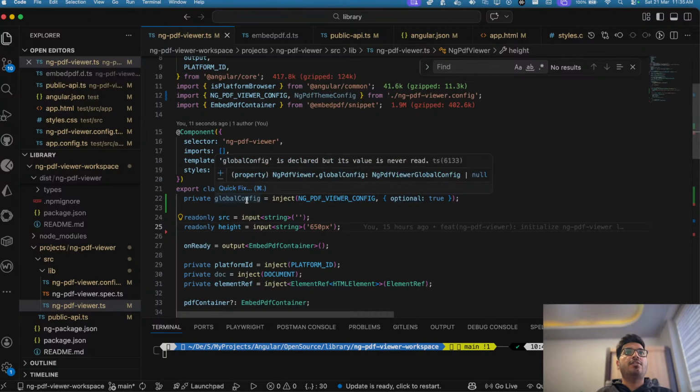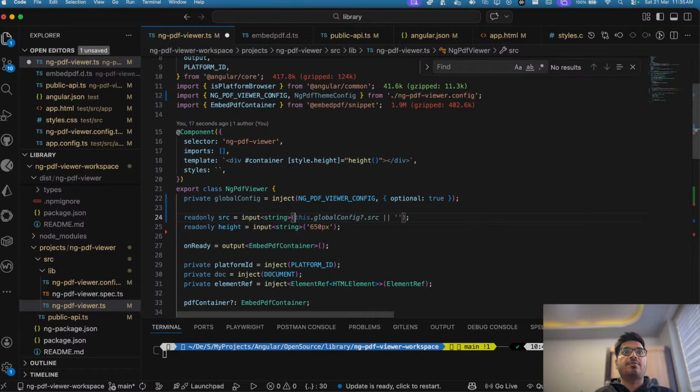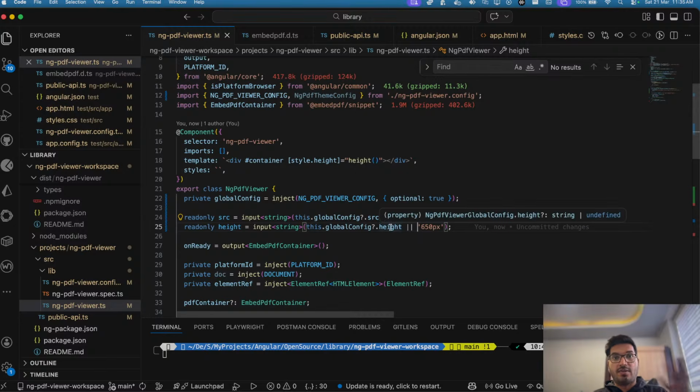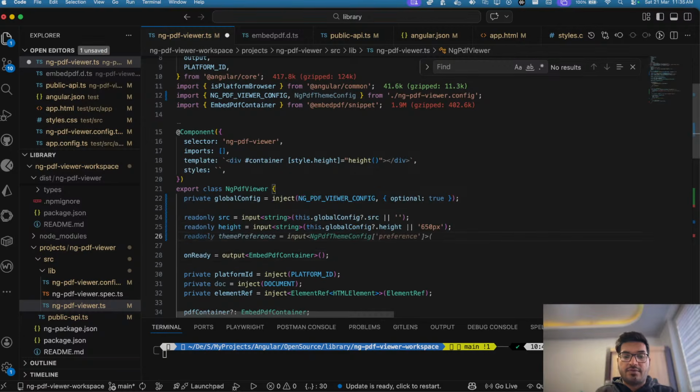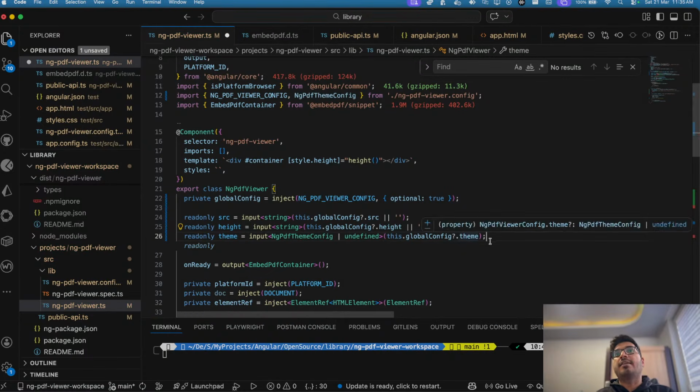So you got the global config, and now you can use this. You have source and height coming from the global configuration. Again, just to be safe, you can still keep your own option. Now you have the theme, so you have to get the theme. We say readonly, the user can provide a theme. So we are not getting preference now, we are getting a theme now. Again, this will come from input ngThemeConfig, and this is how you can get them.